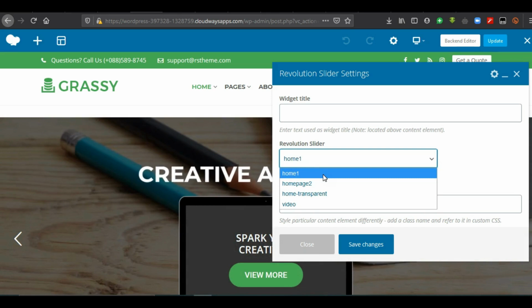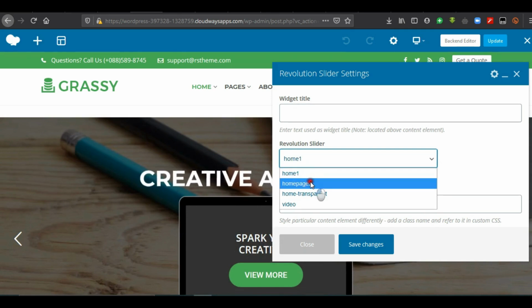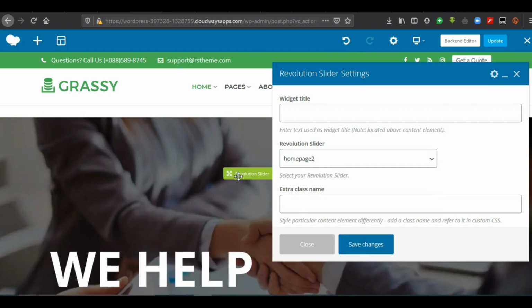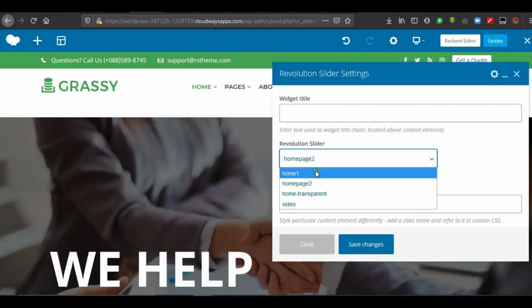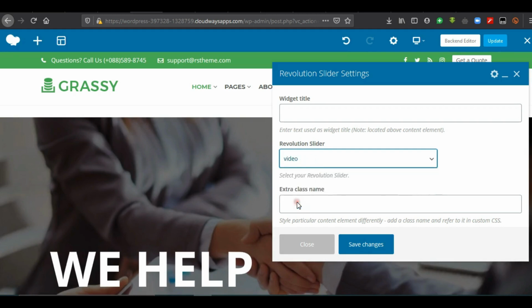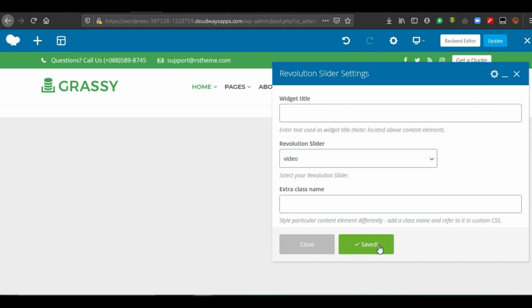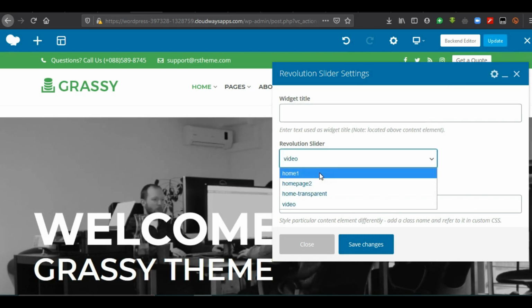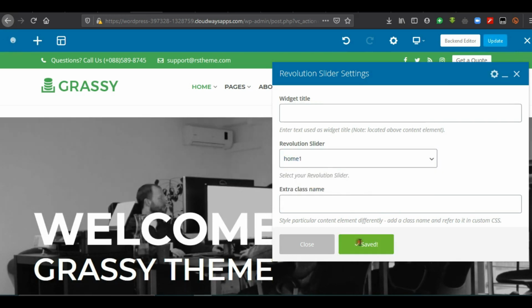So for example, if you want to experiment on this, if you click on Home Page 2 and you save changes, it's going to show a different slider. In the same way, if you choose a different one like Video, click on Save Changes, it's going to show a different slider. It's going to choose that slider and showcase it. However, because we've not clicked on Update, no changes will actually be made until we click on the Update button up here. Let's go back and choose our Home 1 and save changes.